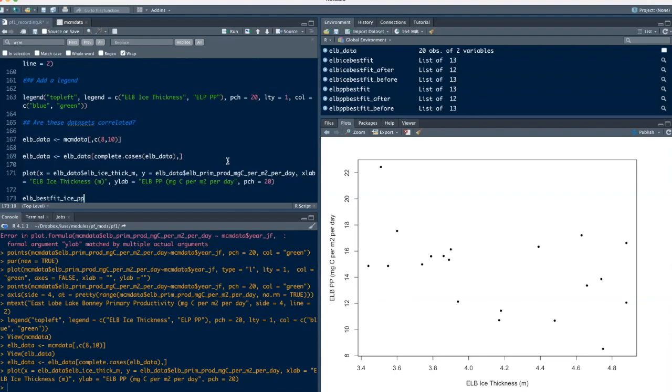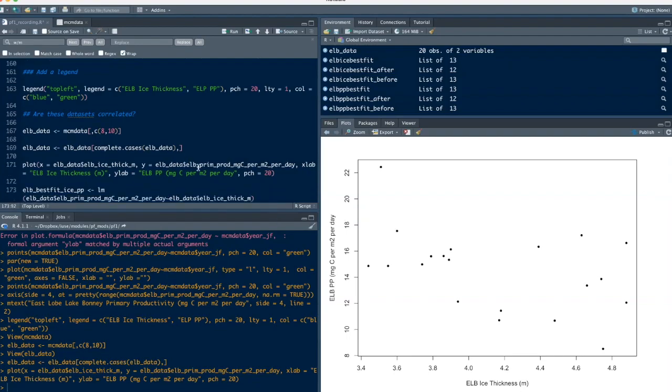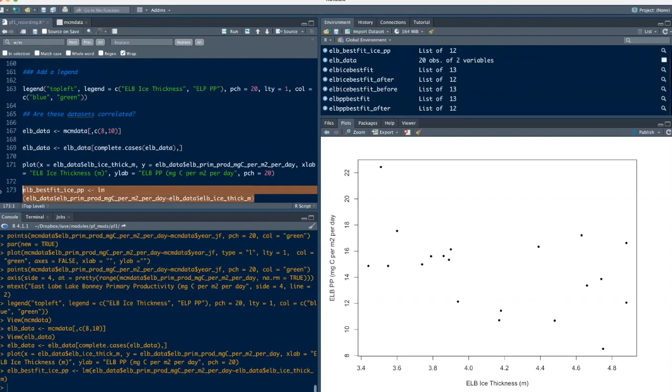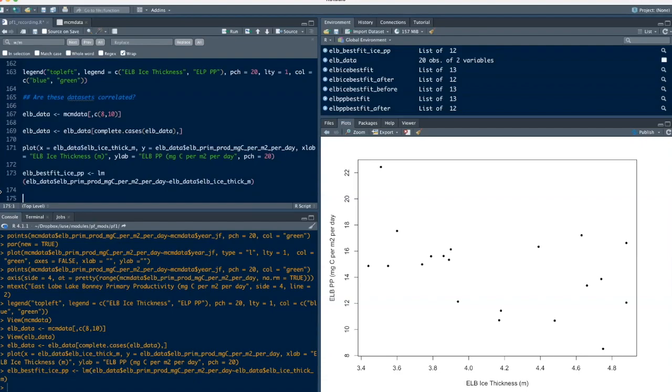So we can do an Isla-Bani best fit ice PP, that's the name of the object. And what's it going to be? It's going to be a linear model that relates the Isla-Bani data. And we want to relate now y as a function of x, right? So we're going to do Isla-Bani primary productivity as a function of Isla-Bani ice thickness. And that will be our linear model, so we can calculate that. And now let's take a look at it actually. Let's see what's going on.